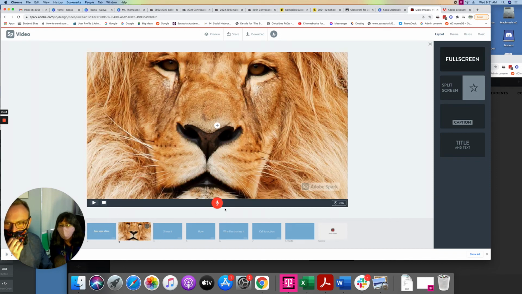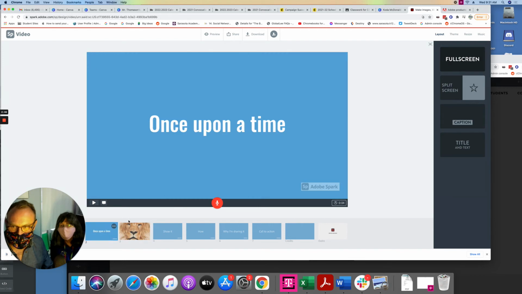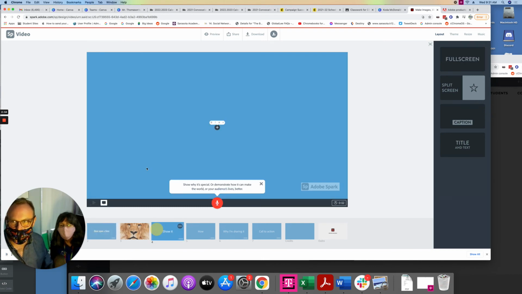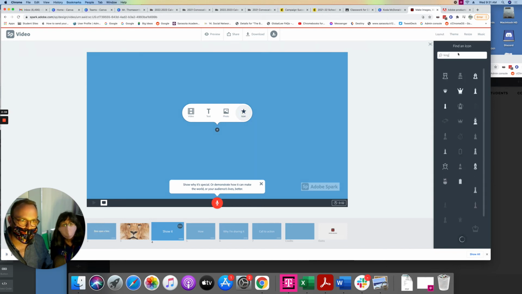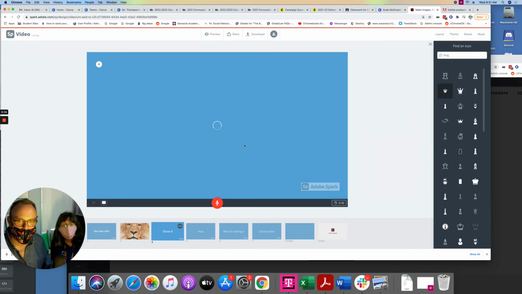You can also do a voiceover if you wanted to. I'm using my microphone to record this video, but if you hold this red button down, it'll record it. And then you could say, once upon a time, there was a, and you can announce it. Or you could just add text, photos, icons. You can search different icons, and you can move these around when they load up. Anyways, this is how you get started.